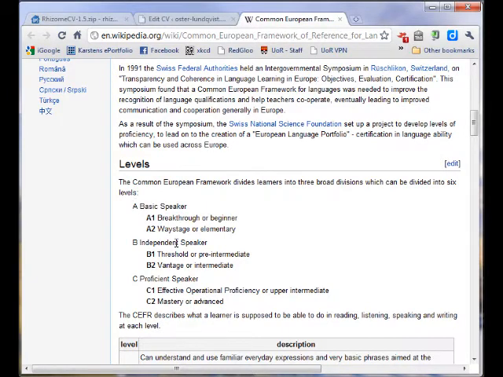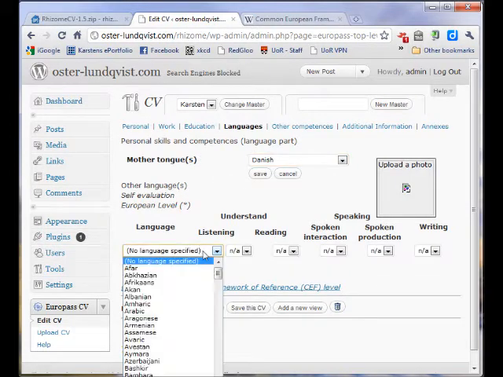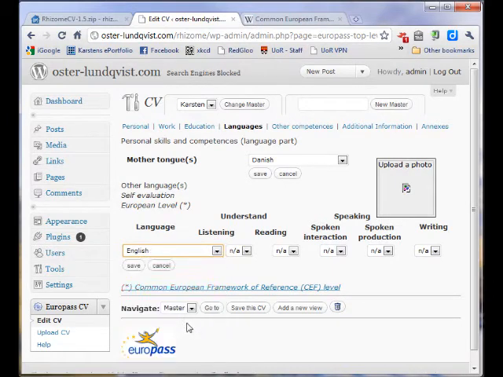And it will specify the different levels. This you do yourself. It's not assessed by anyone. So of course this can be abused, but try and be fair to yourself how good you are. I think my English is quite good, so I'll just put it listening C2, although my wife might differ.